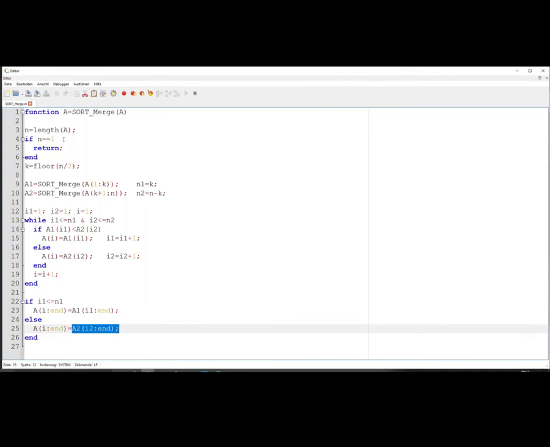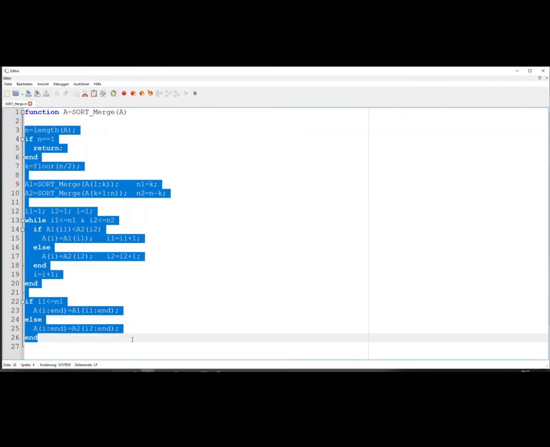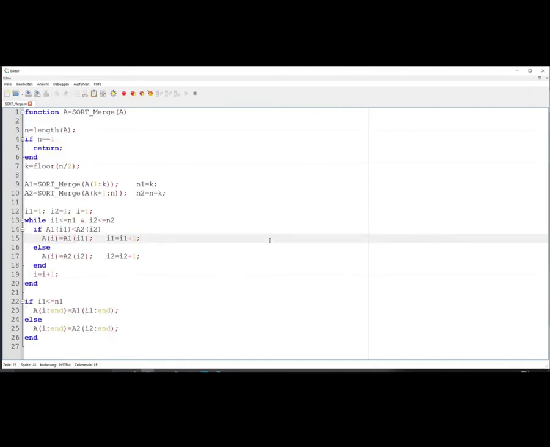What do you see in the code? There is no sorting, there is only merge. Sort merge in the end means that we never sort and we only merge. And that is the principle of Mergesort, and that is the principle of a recursive algorithm.